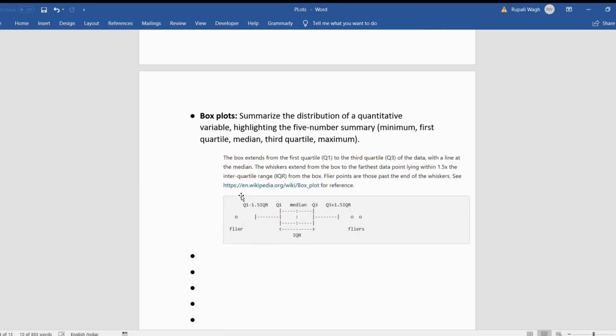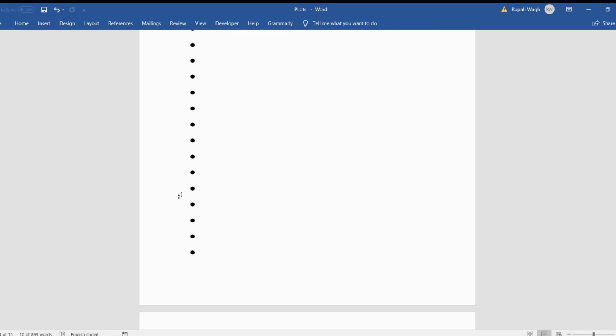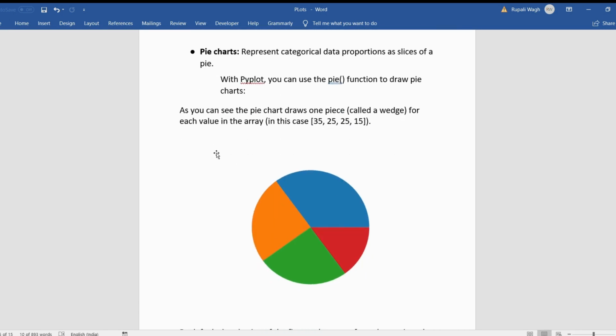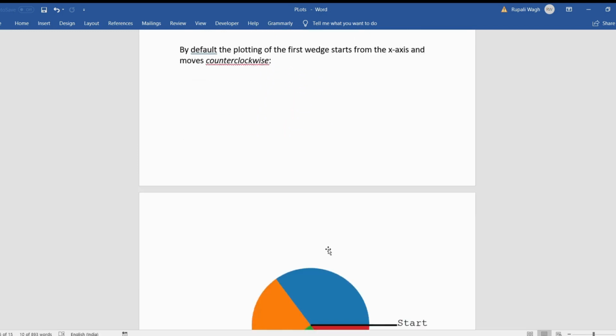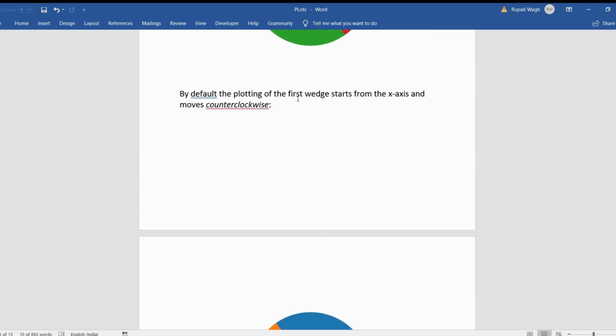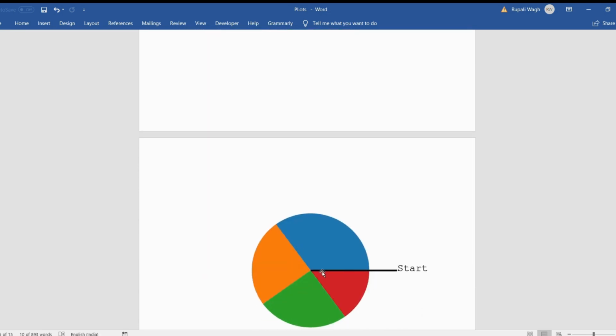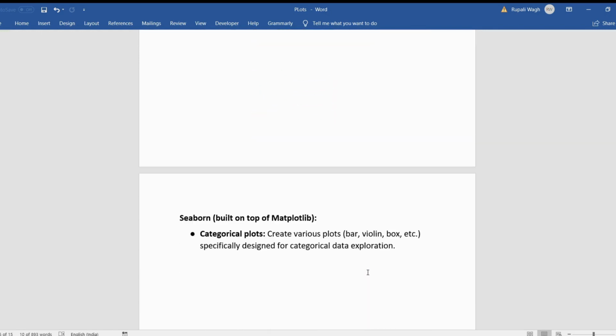And then a box plot will look something like this. It summarizes the distribution of a quantitative variable, highlighting the 5 number summary: minimum, first quartile, median, third quartile, and maximum. This is the box plot. A pie chart also, you can plot a basic pie chart using matplotlib. A pie chart will look something like this, and by default it will start plotting from this x-axis.